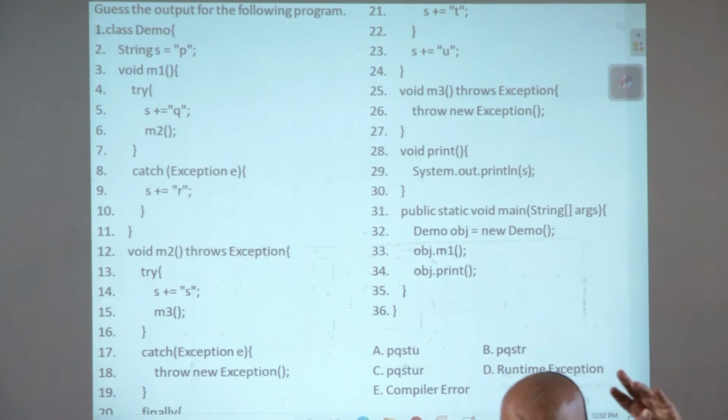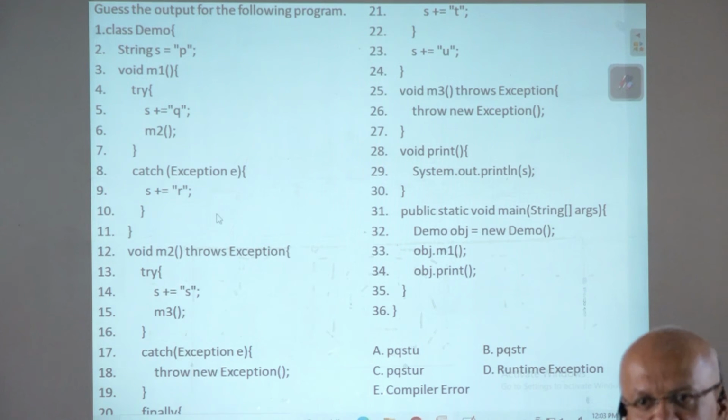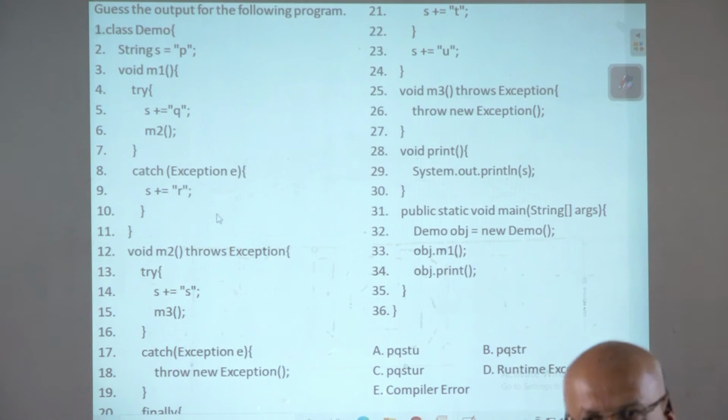So far I have PQST, and then it will come to M1, where M2 is called. So it was coming to M1, that is line 6. Line 6 it is coming with an exception, that will be caught, and now it will become PQSTR. Everybody understood? Everybody clear? PQSTR. Okay, so that is the answer.